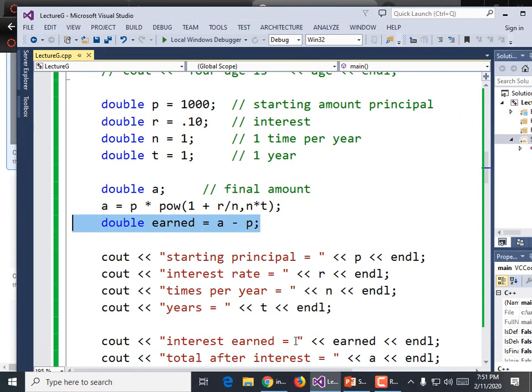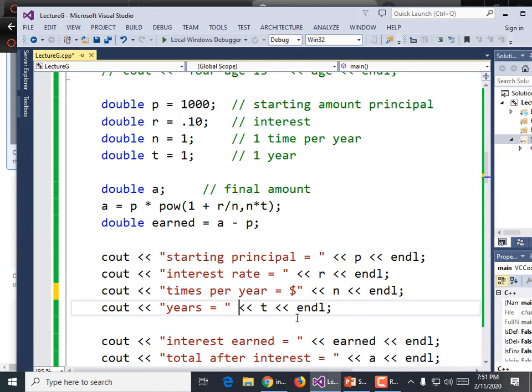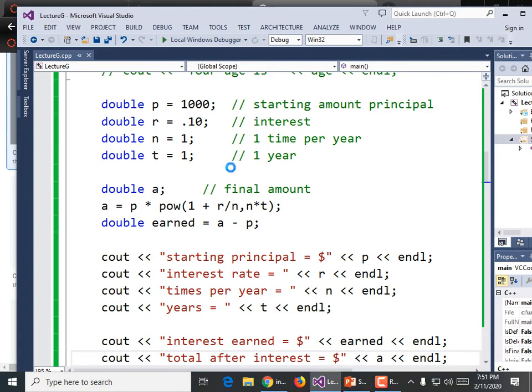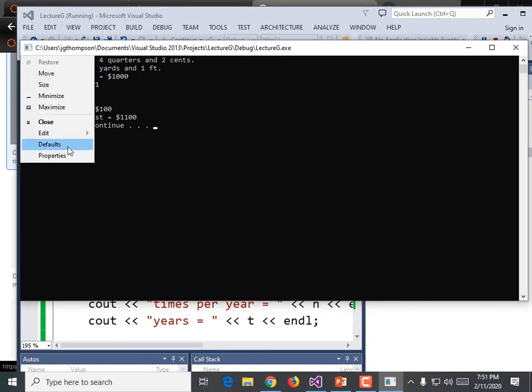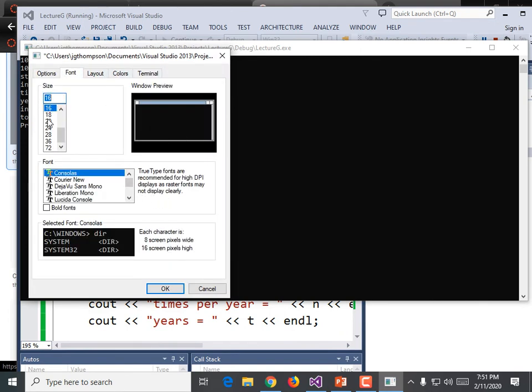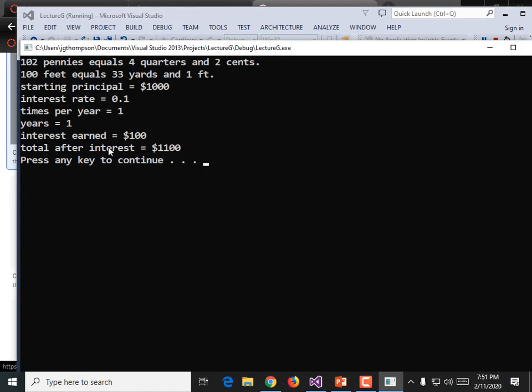Wouldn't it be prettier if we had a dollar sign involved? I'm going to put a dollar sign right here, and I'm going to put a dollar sign here. No, not after years and times per year. That's dumb. But for starting principal, it's nice to do that. For interest earned, it's nice to have a dollar sign. For total after interest, there's got to be a better term for that. All right, now it's starting to look really good. I'm liking this.